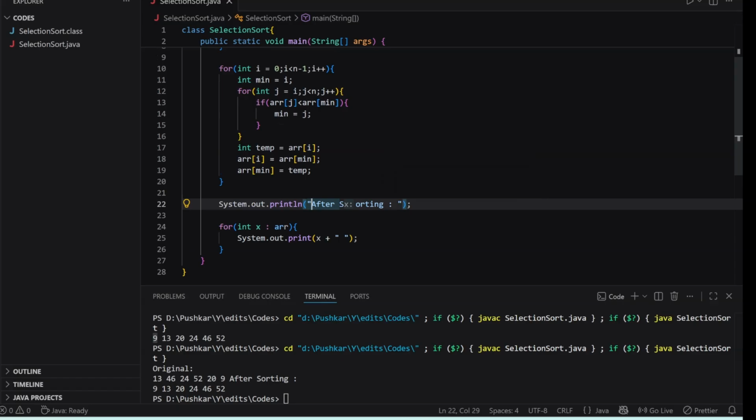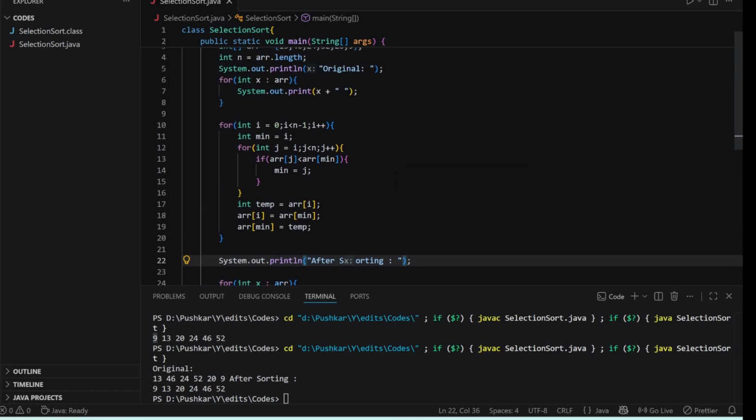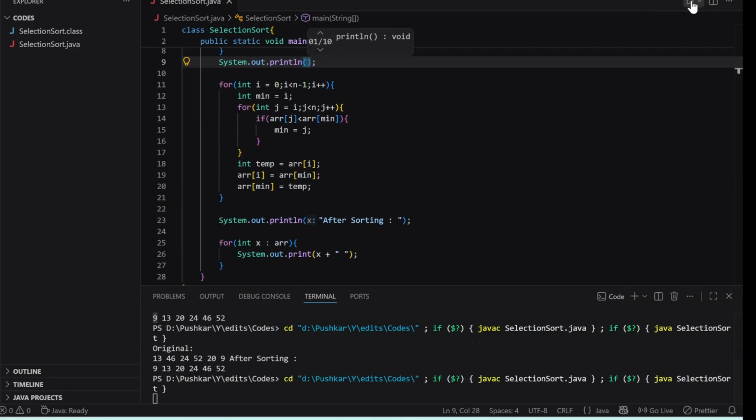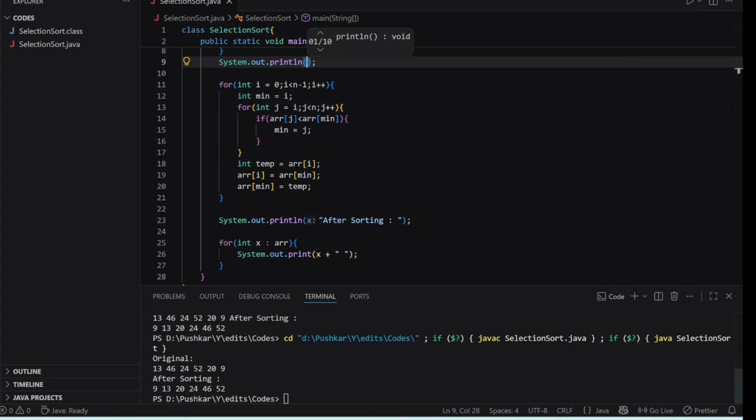Okay, no issue. Just put an empty line over there. Yes, so original is 13, 46, 24, 52, 20, and after sorting the 9 goes to the front, 20 goes to this particular index, and all the elements are sorted.